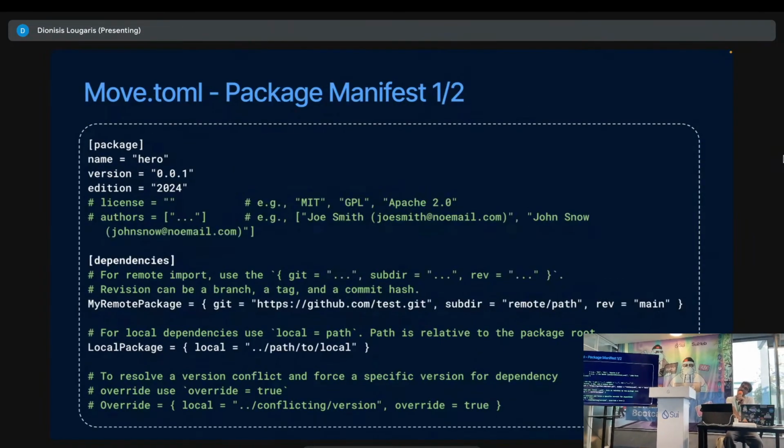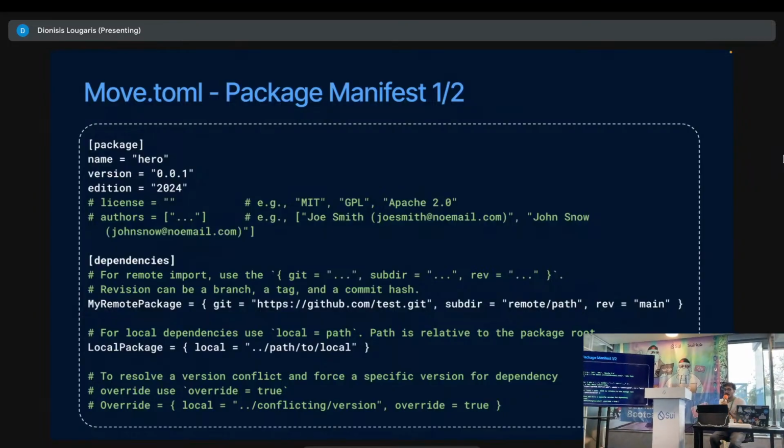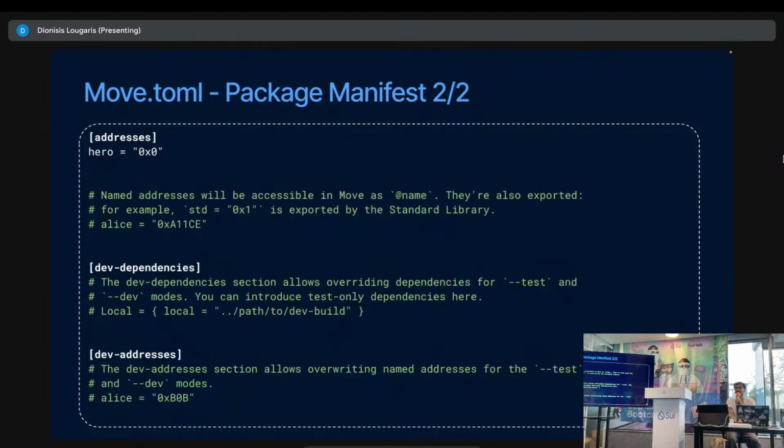Let's see about this move.toml. As we will see, every smart contract, every package in Move has this move.toml file. We'll see it in action, but just a sneak peek here. This is basically the configuration file for our contract, where we can define some metadata like the name, the version, some dependencies, as we see here, addresses and stuff like that. Basically configuration.